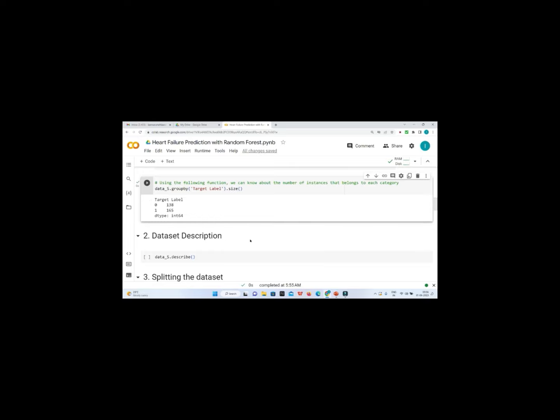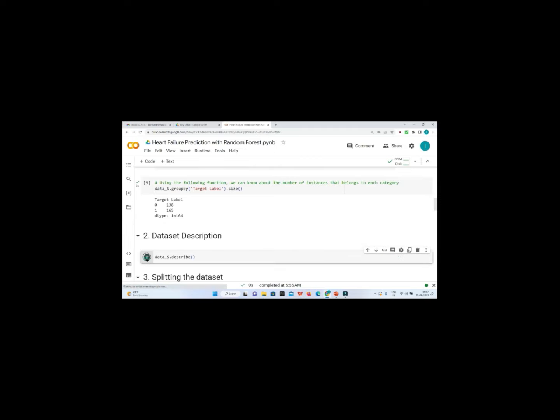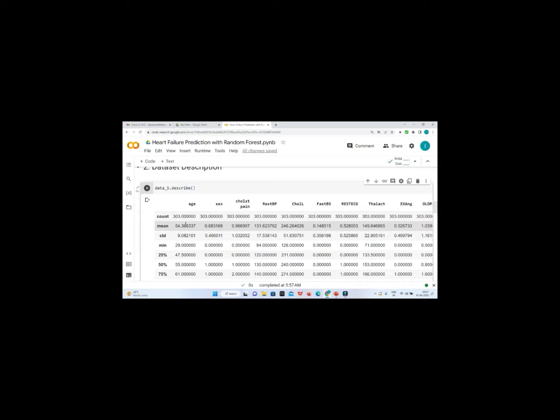And in the next step, we will use the describe function in order to get insight about the data set, what kind of data set we have, what the mean value is, and what the standard deviation of the data set is. So we will simply use the describe function. Now run this cell. Here you can see the description of the data set, the number of counts. As we can see, in the first row and in all the columns, we have the value 303. That means the total number of samples we have is 303.